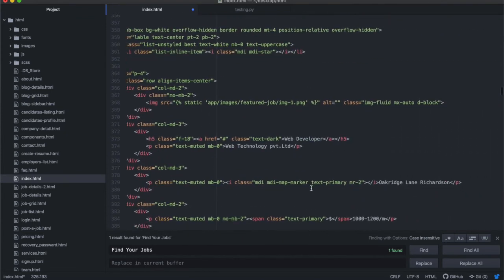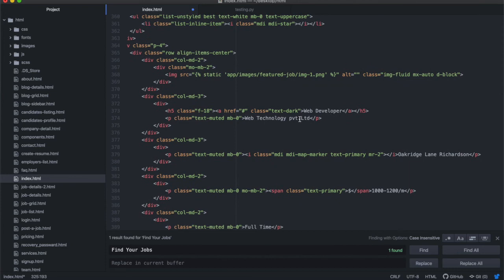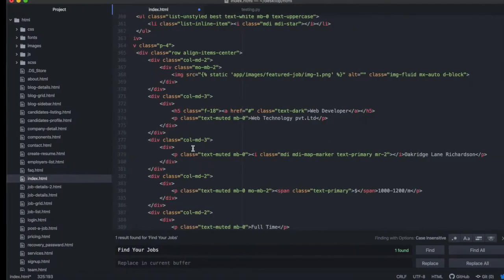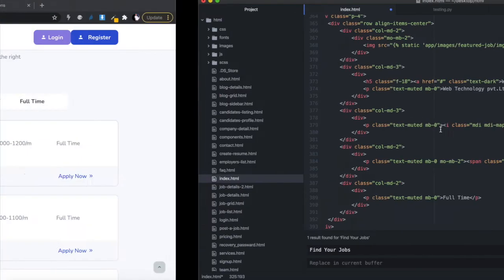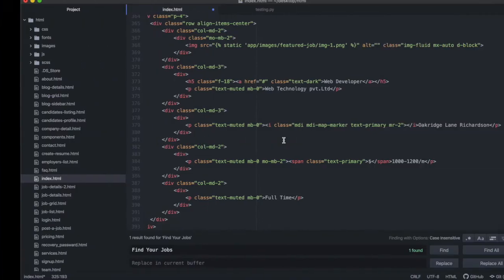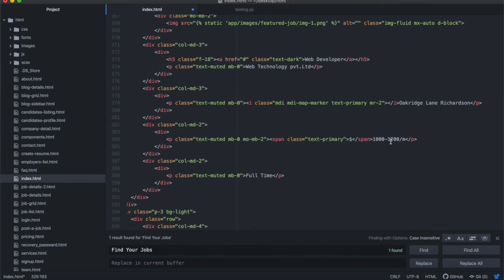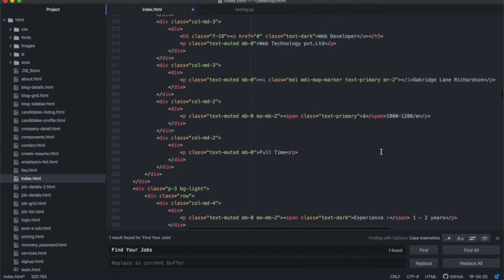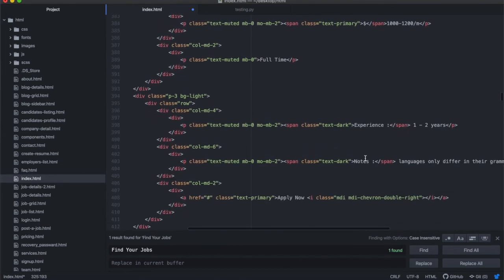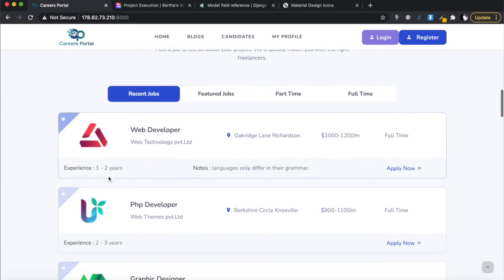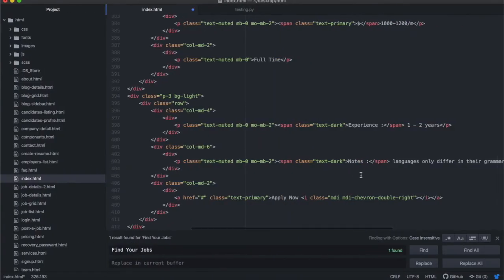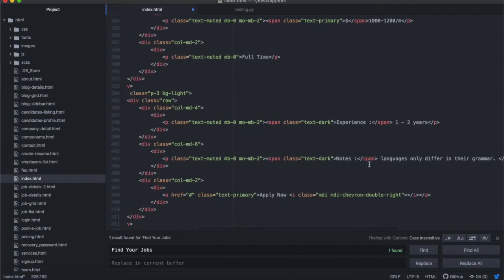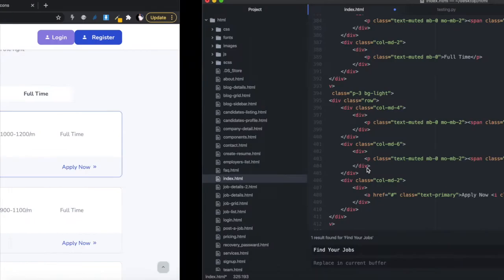You'll see in there that you have web developer, web technology Pty Ltd. So that's web developer, that's the title of the job. This is the company of the job. And then underneath there you have Oak Ridge Lane Richardson, that's the location over there. And then at the bottom you have the salary that they're offering. It's a full-time job, and they have it listed in there as a full-time job. They've got the experience, 1 to 2 years. And then after that you've got some sort of notes in there. It makes no sense, but we'll just leave it. And then you've got the apply now button.